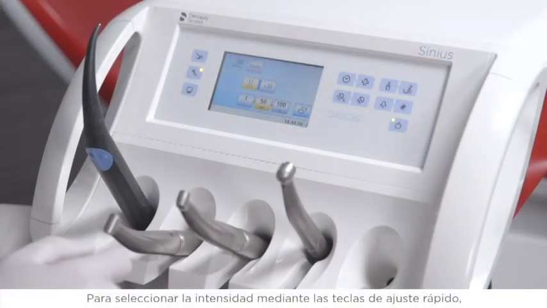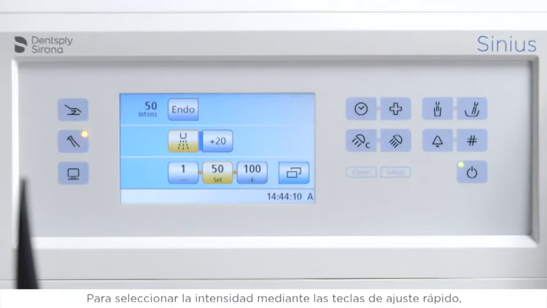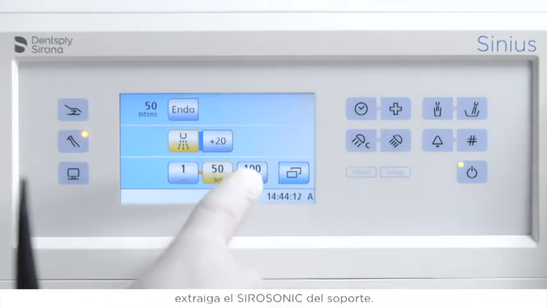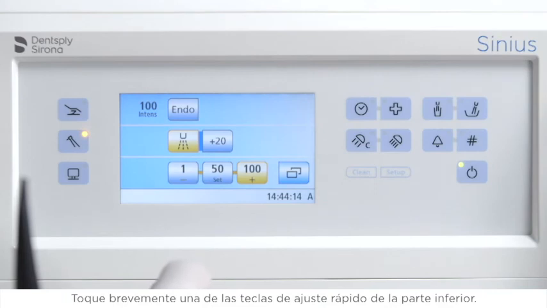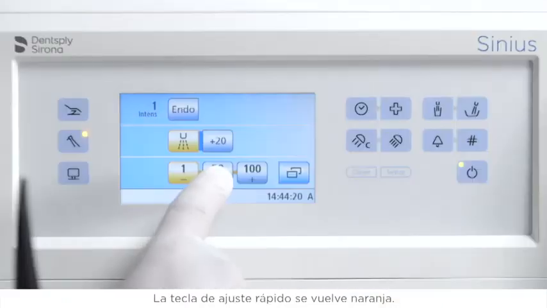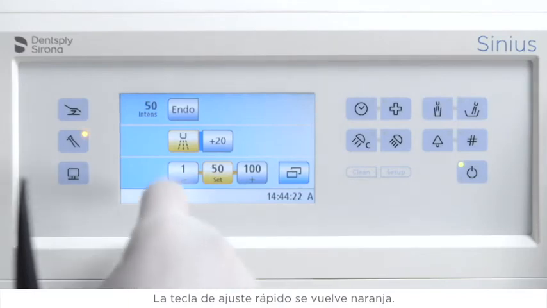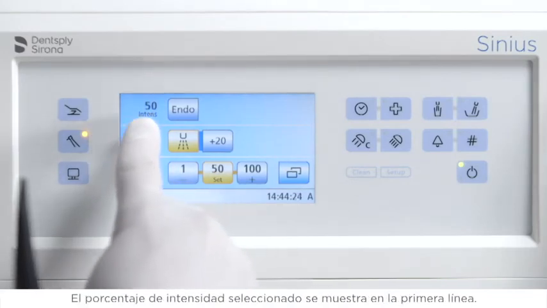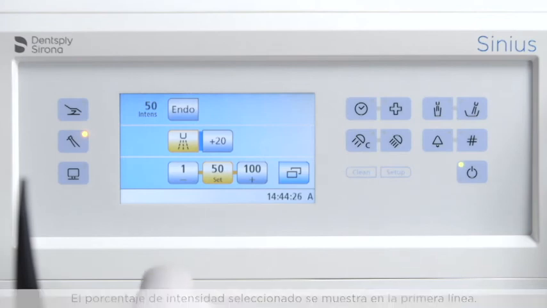To select the intensity, using the quick setting keys, remove the Sirosonic from the holder. Touch one of the quick setting keys in the bottom line briefly. The quick setting key is highlighted orange. The selected intensity percentage is displayed in the first line.